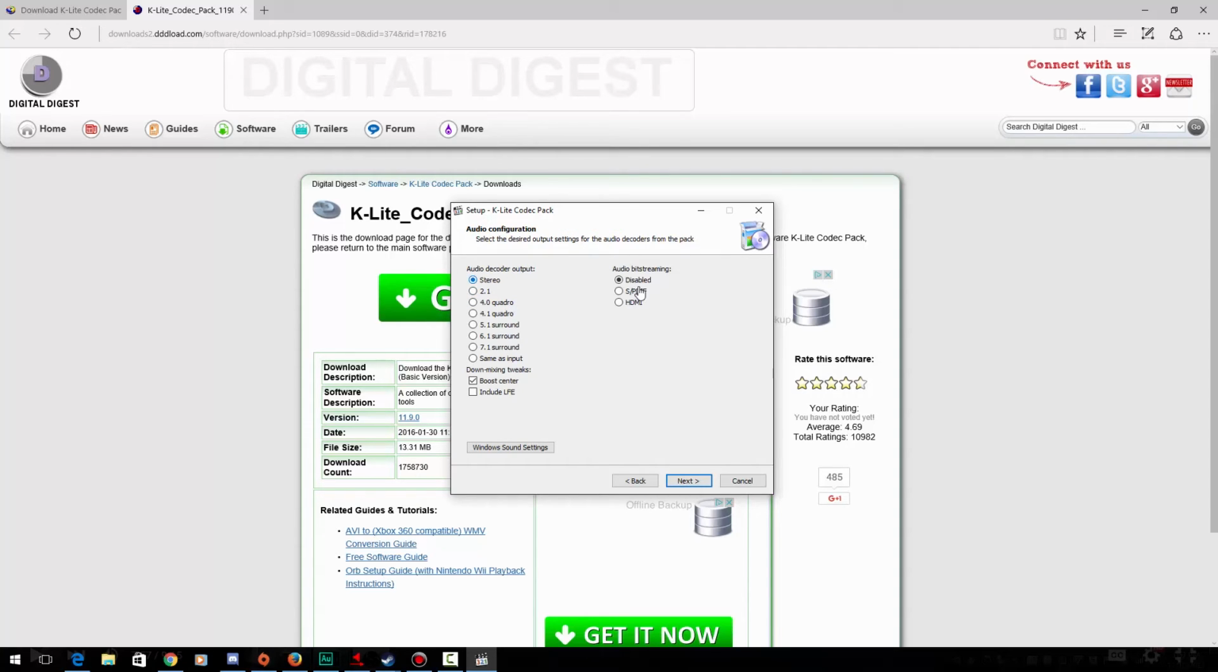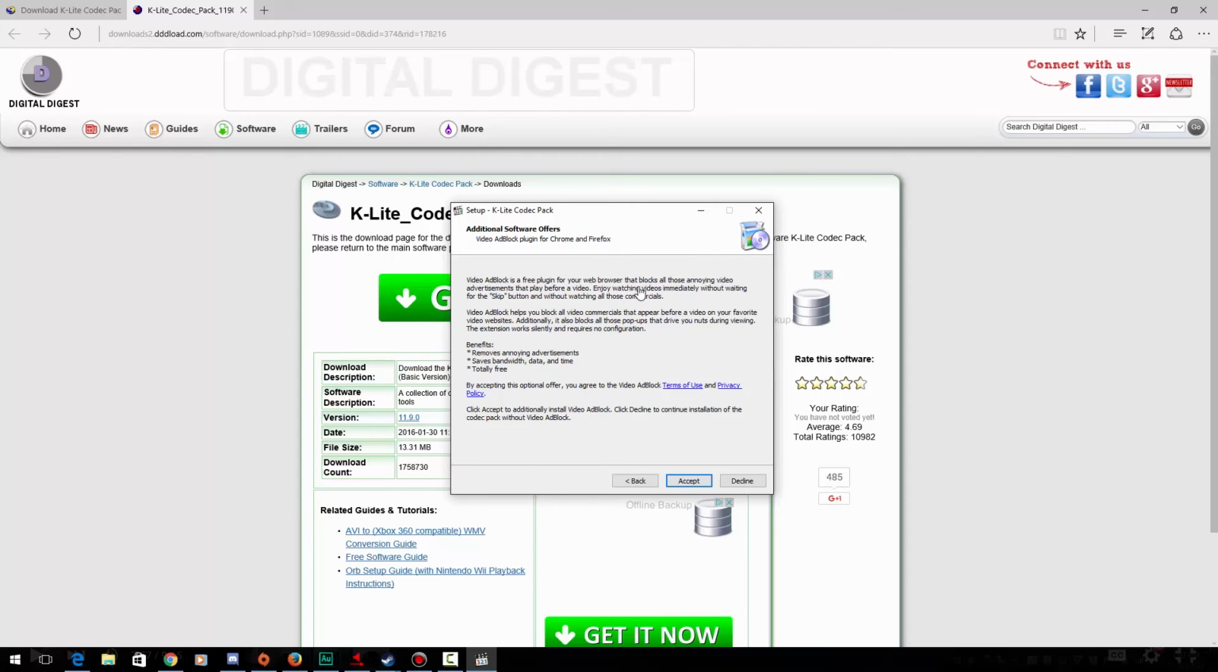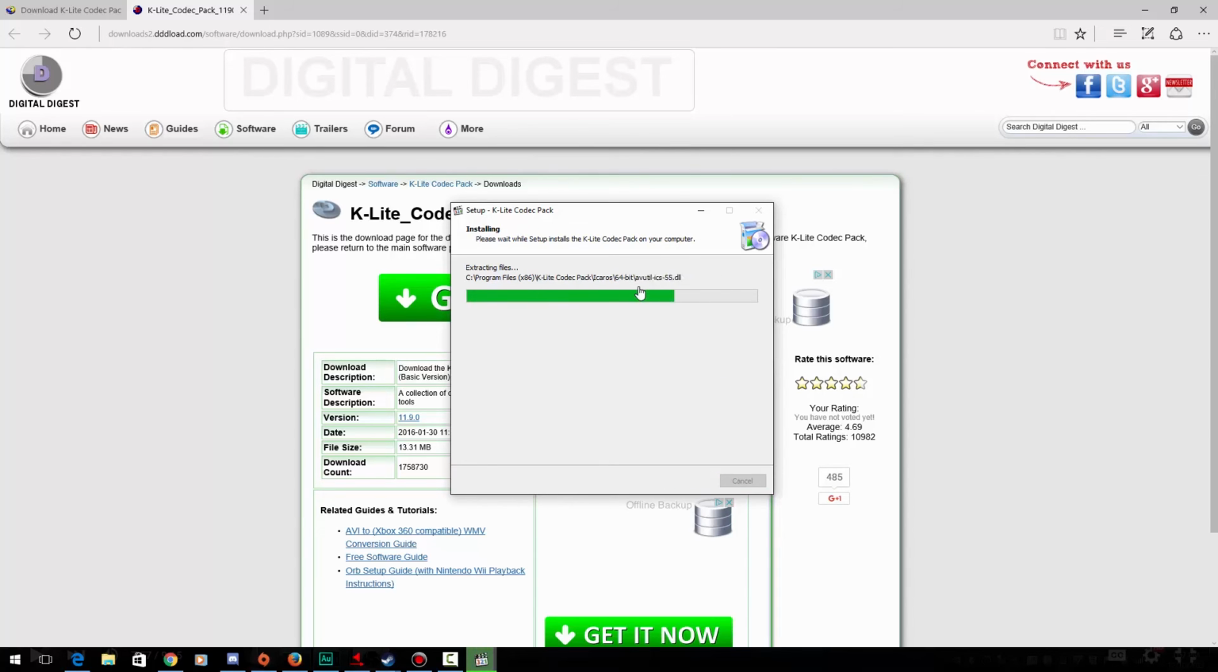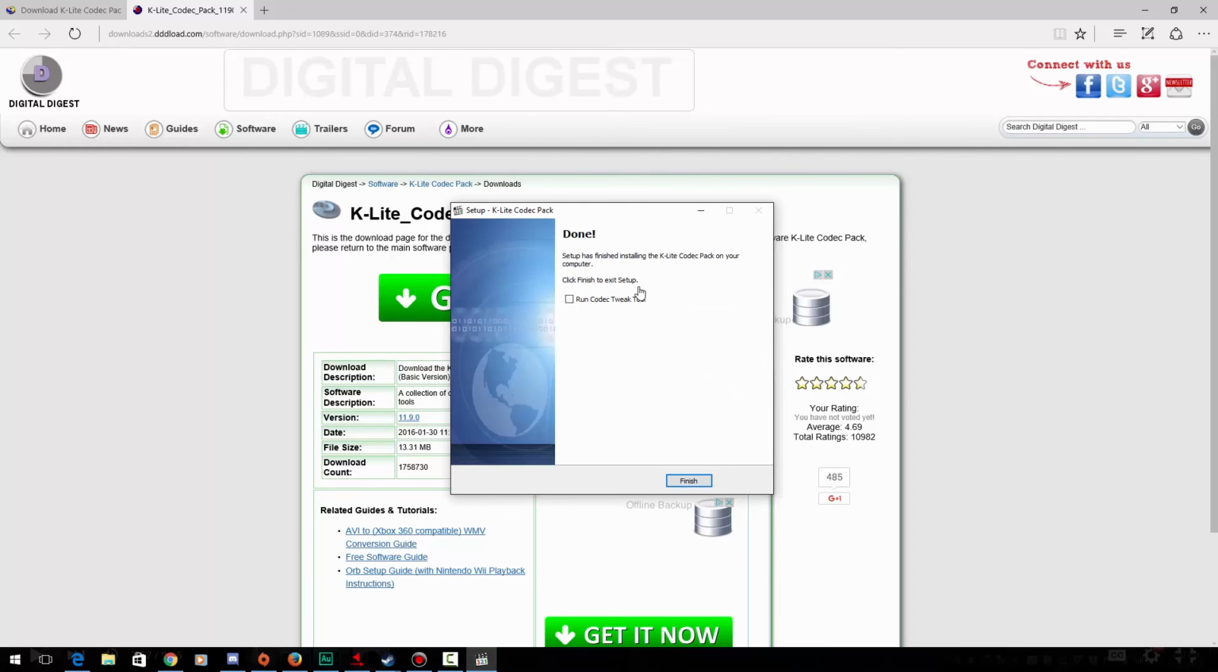Okay, and my decoder output, I normally play with headphones, so I just chose stereo for that. But, you know, if you have got like 5.1 speakers or quad speakers, choose them. Left everything else as default, really, basically. This one is ad block, which you don't really need. I've already got that installed on my other browser, so you can go ahead and decline that if you want. Okay, click install. And once this finishes registering, you are pretty much good to go.